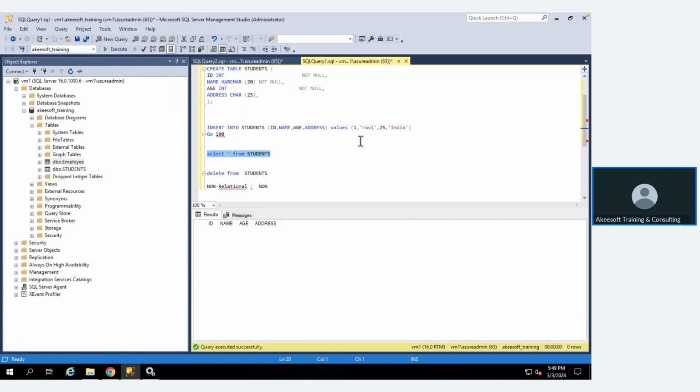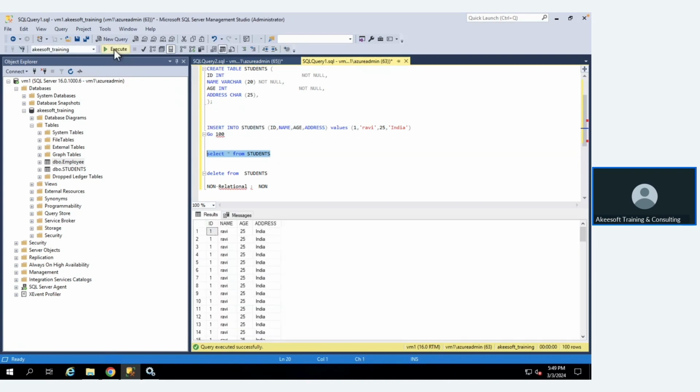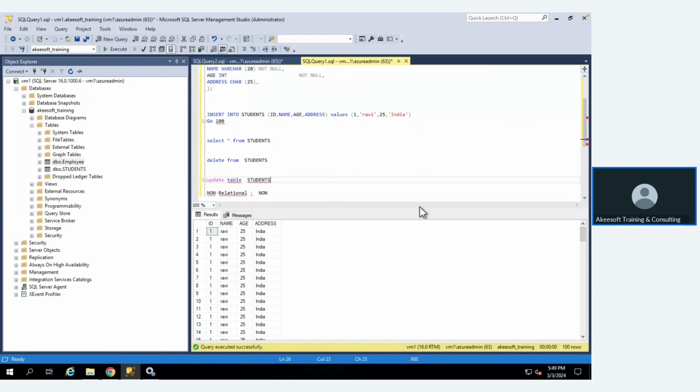This is called manipulation. So I'll execute this one again. Now I'll check here. So now we are getting the data. Now what I'll do is update the table. I'll use a table name. I'm just updating, manipulating the data.